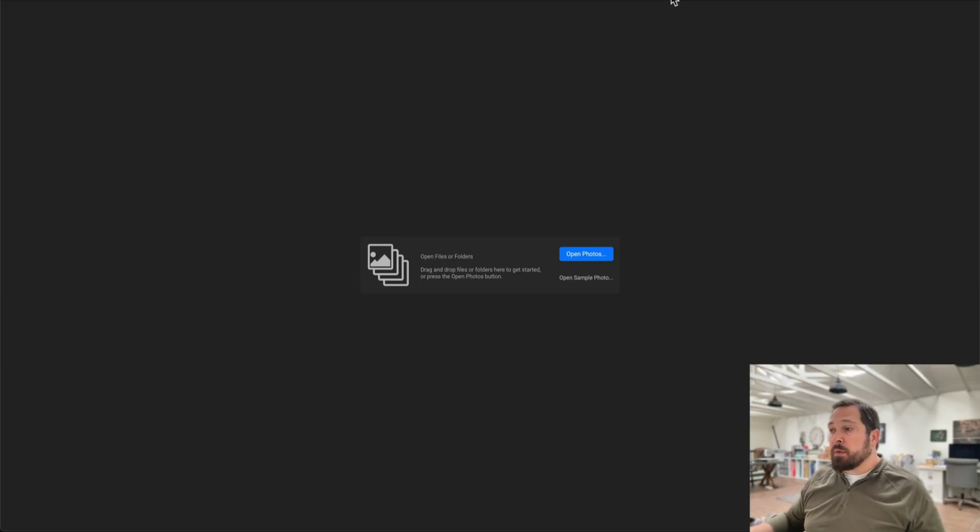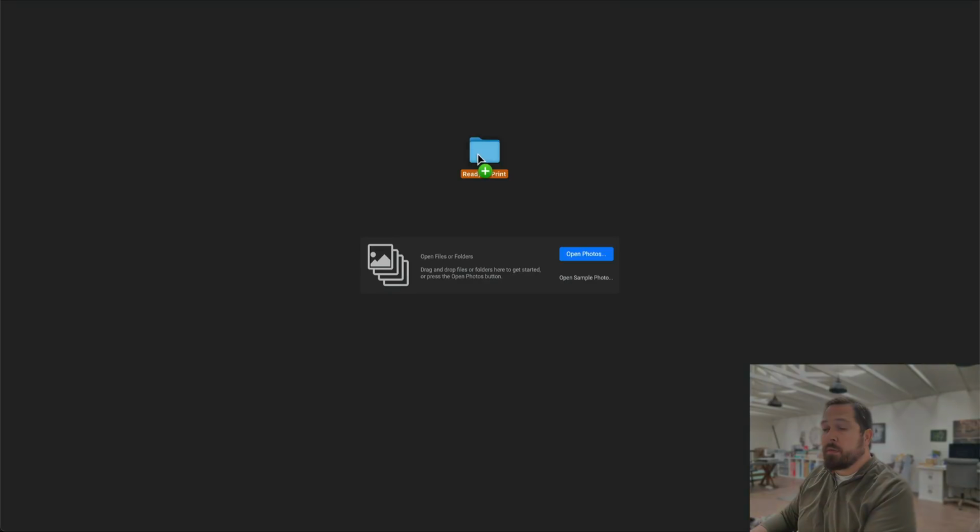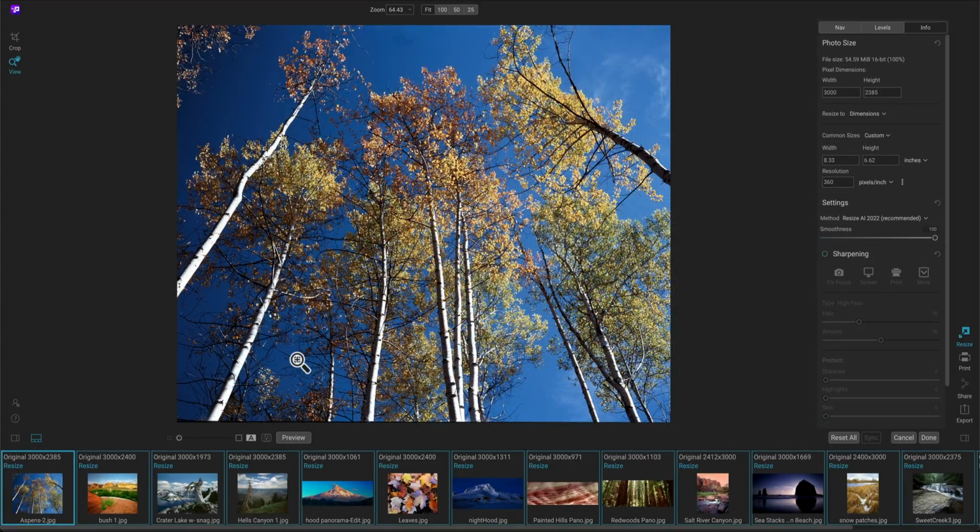To open your photos, simply click the Open Photos button, or you can drag and drop your photos into the window. That's what I'm going to do. I have a whole folder of photos on my desktop that I've done my editing on and I'm ready to print. So I'm just going to drag this ready to print folder into Resize. Now at the bottom, you'll see a new film strip that shows you all of the photos in your folder that you're working on. It'll tell you their original pixel dimensions and what the resize dimensions are going to be as well.